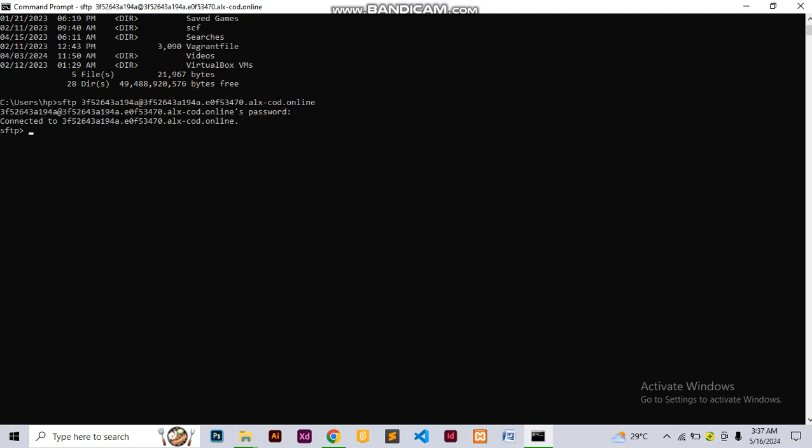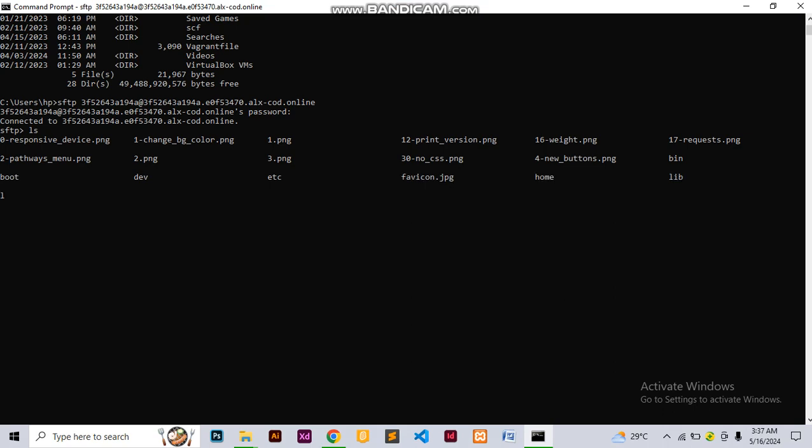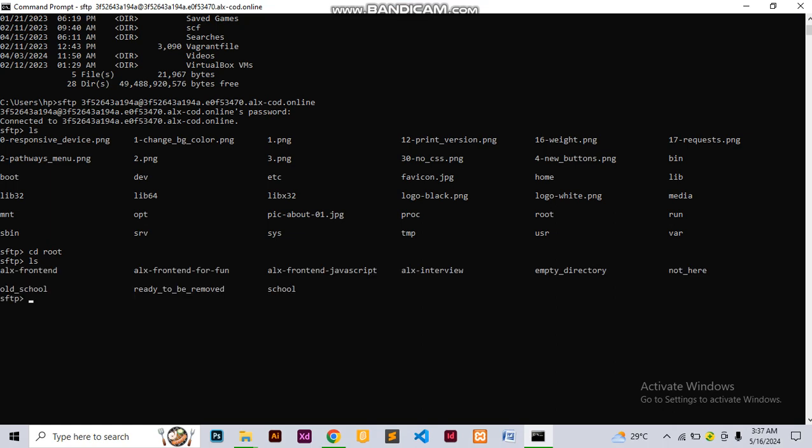So the next thing here you see is sftp. So it's telling you that you are in the web terminal environment. The next thing you type is ls, just to see all your files. You can see this is all our files. The same approach on your web terminal. The next thing to do is to cd into your root. Then go inside ls again to see your folder. You can see our folder here.